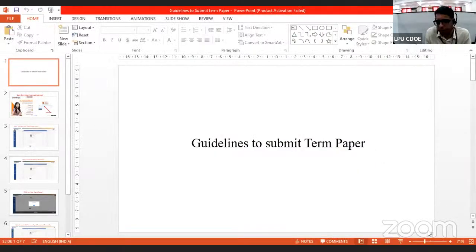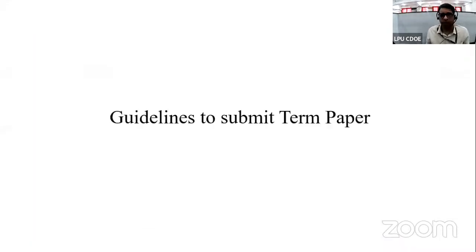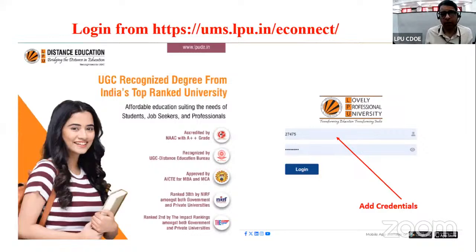Okay, so this is the PPT which I have prepared to show you the demo for submission of the term paper. So, the guidelines to submit the term paper: we are going to start with you logging in to the official website of ums.lpu.in eConnect. You have to log in to the eConnect dashboard with the credentials given by the university.